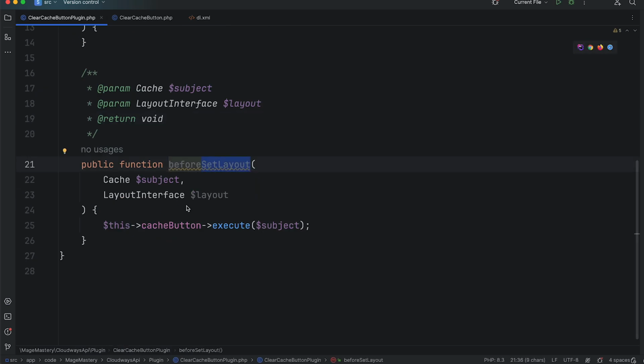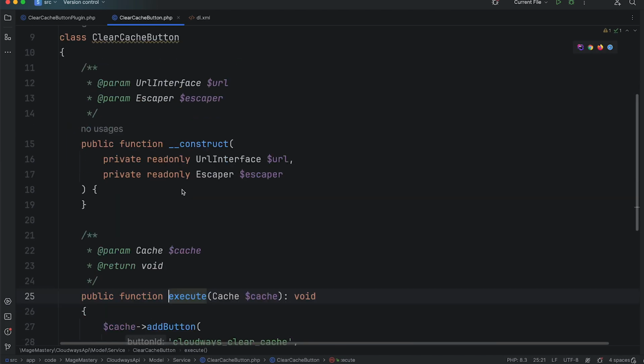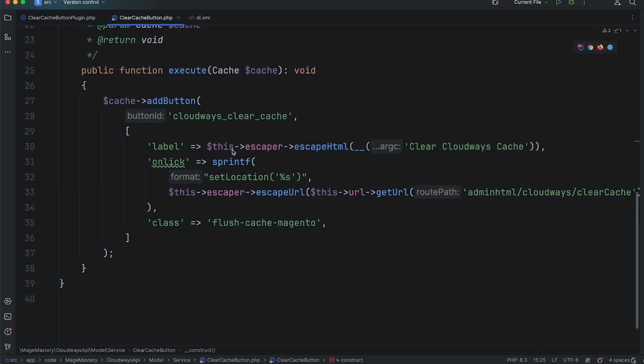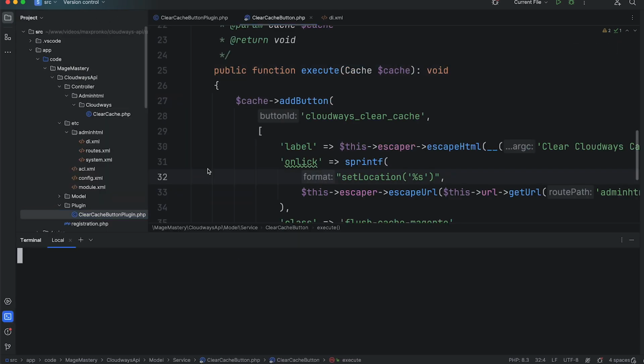And in this way, when this block is going to be instantiated, and before set layout method is triggered, we are going to execute our service clear cache button service that will trigger cache add button method and add a button before triggering set layout method from this cache PHP class.